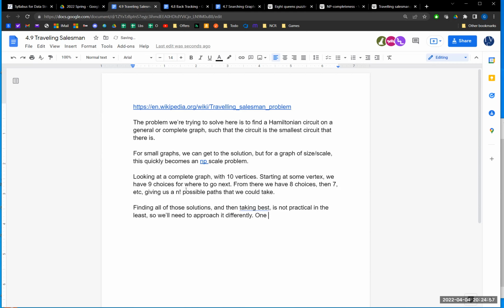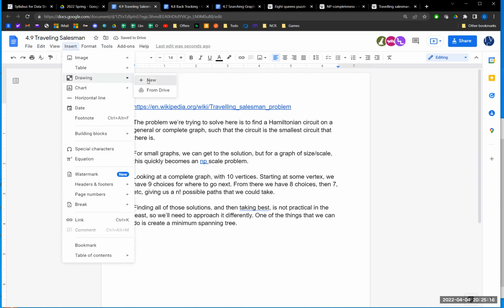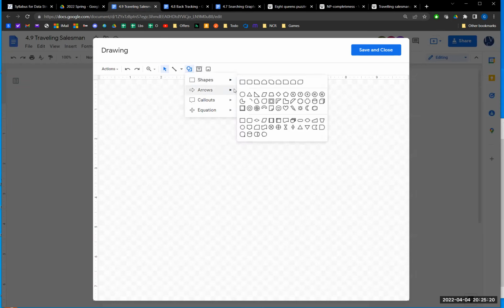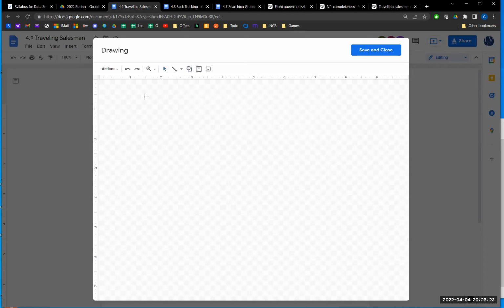And so one of the things that we can do is create a minimum spanning tree. And so let's do a small graph. To like 6, let's do like, yeah, that's fine.